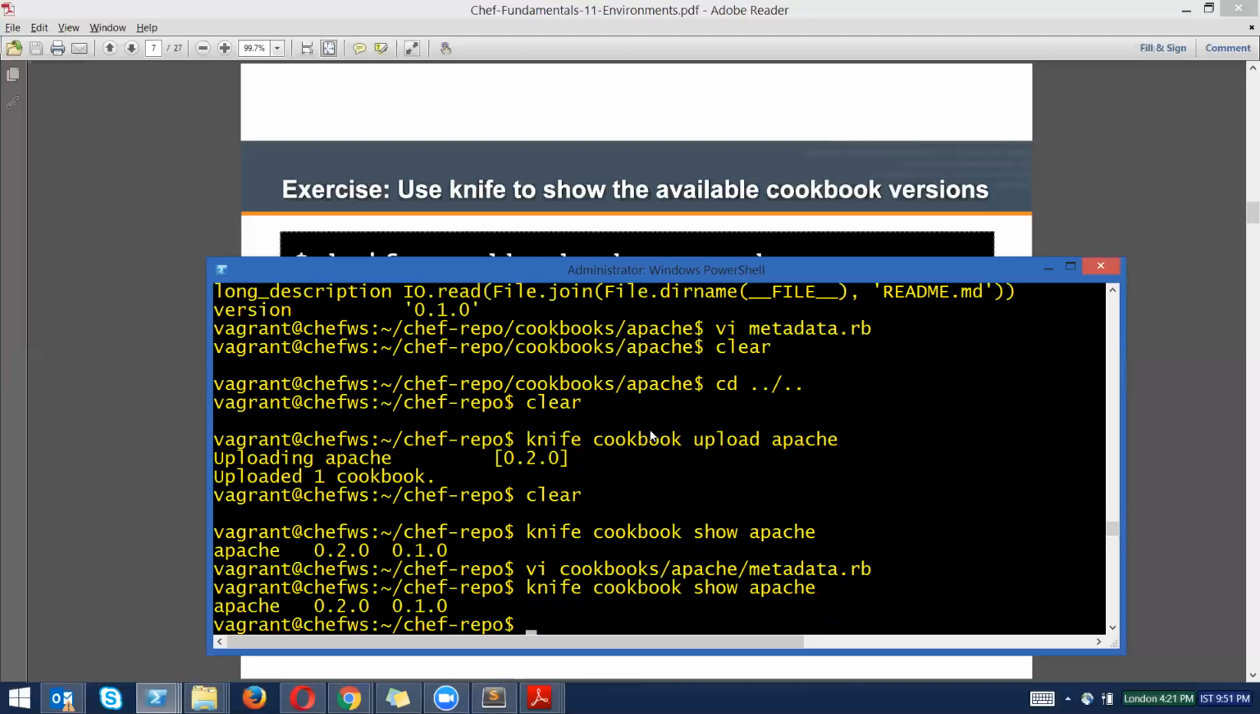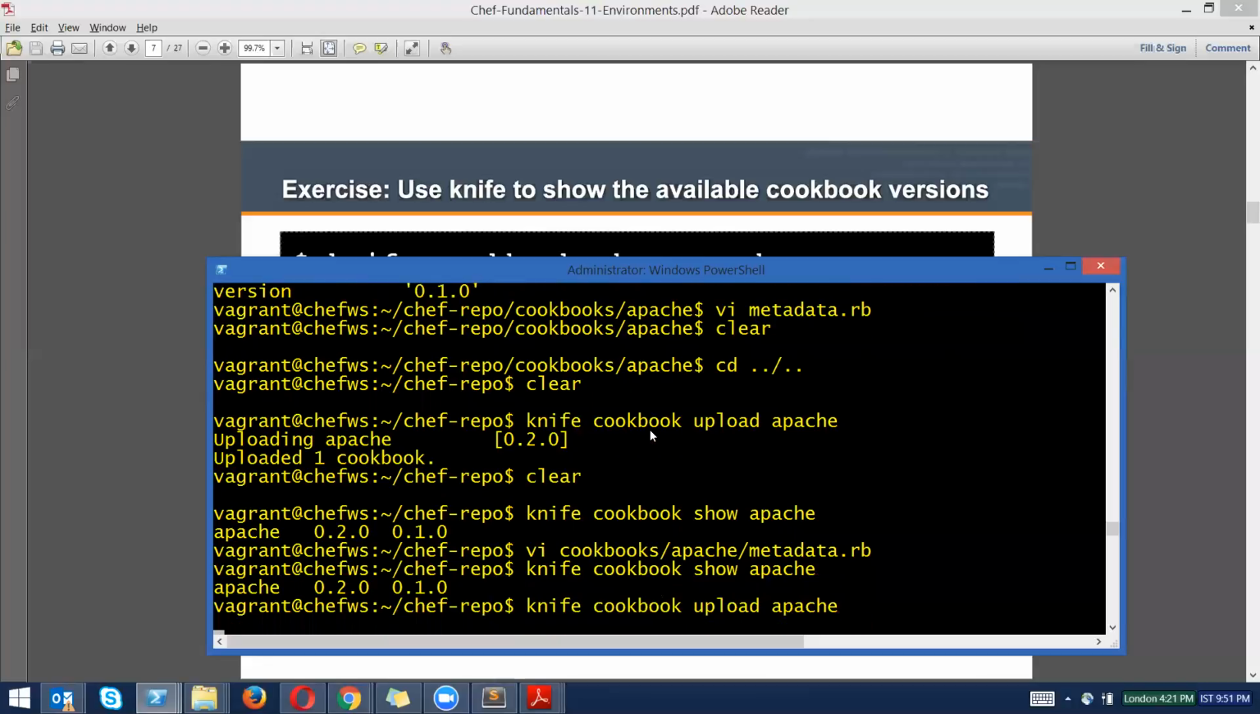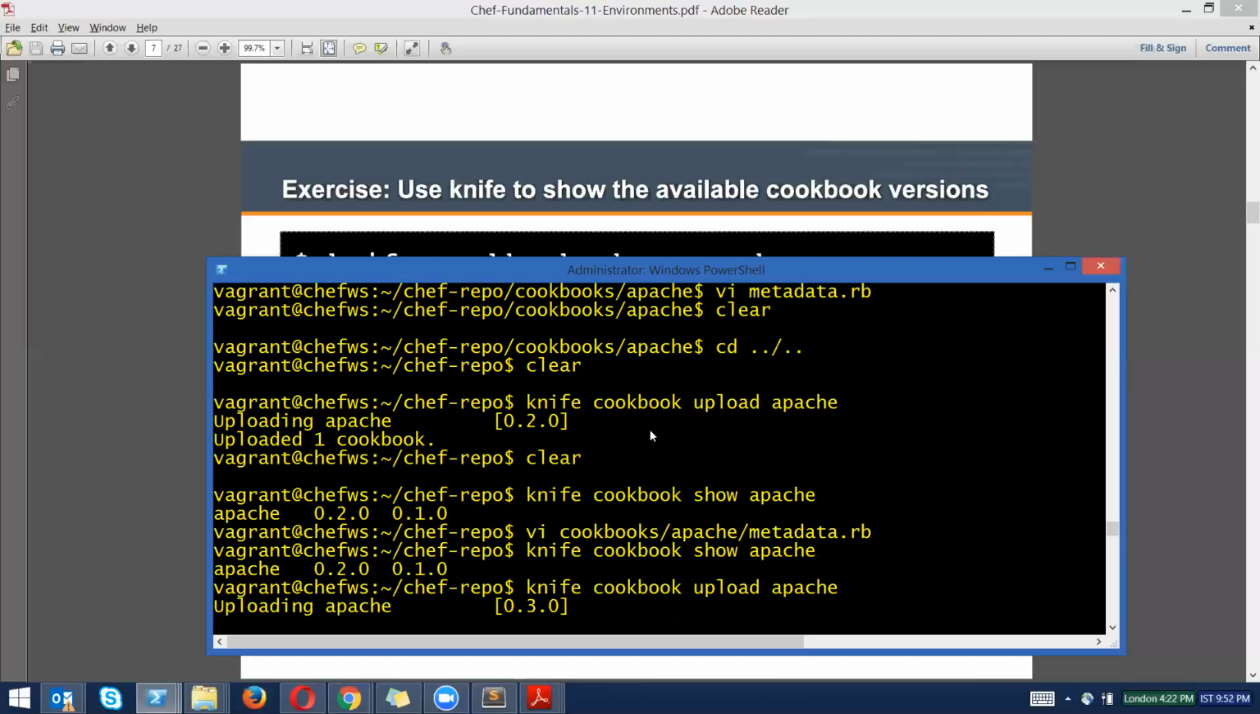Still showing the same, right? Now, if I go ahead and upload, so all these knife commands are from the server? Yes. Okay. Knife is basically an API call to the server. Whenever you run the knife command, at the back end it starts an API call to the server depending on what command you have run.